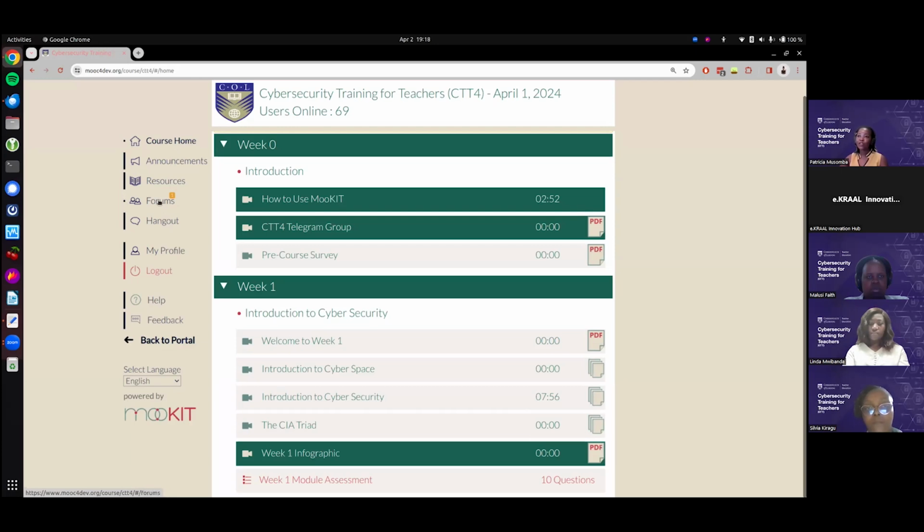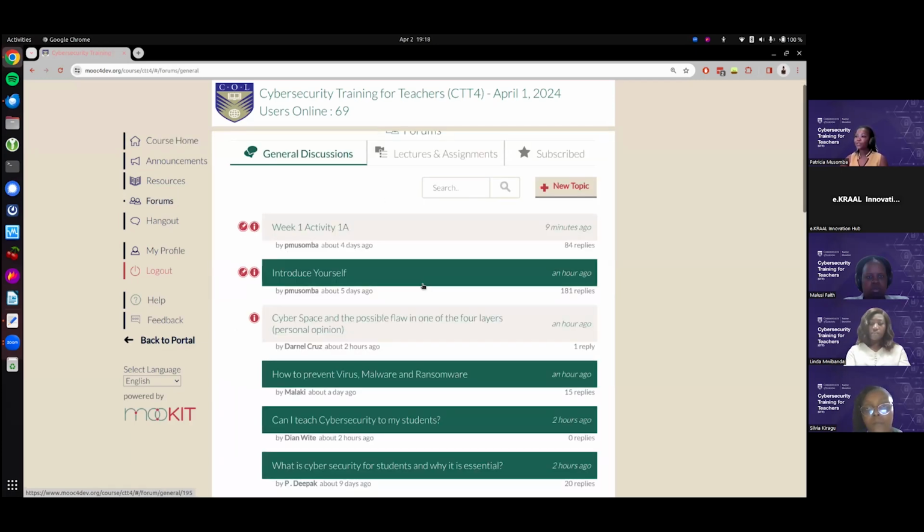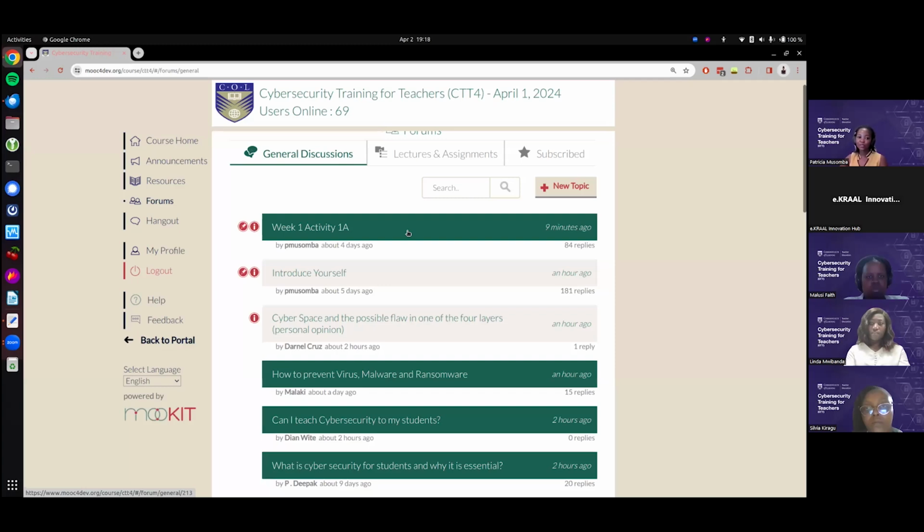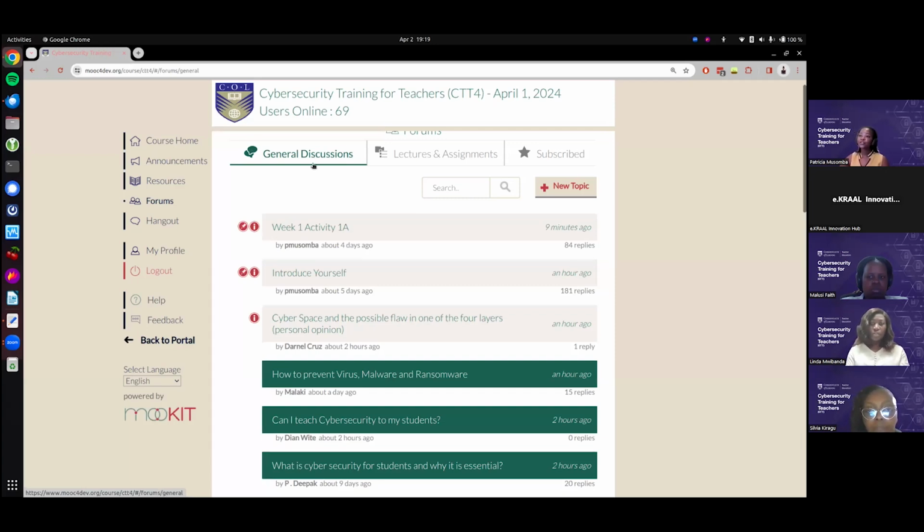On the side, when you click on forums, you'll be able to see different activities that have been posted for you. To know that this is an activity you should participate in, you will see that it has a pinned button, a red one right on the side. This means that this is an activity that was created by the course instructors, and you should engage with it and contribute to it. So for example, so far we have 2, which is introduce yourself, and I can see that 181 of you have responded to it.